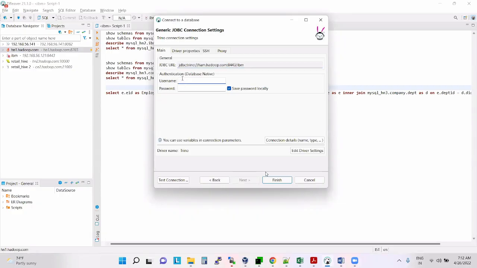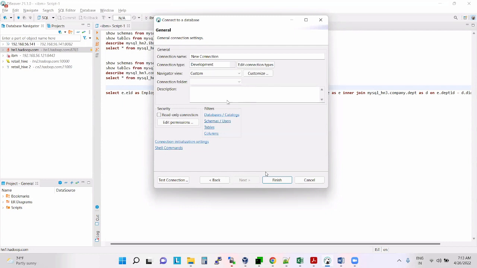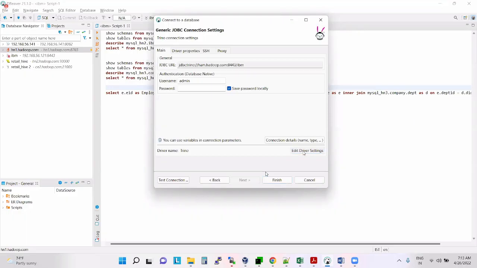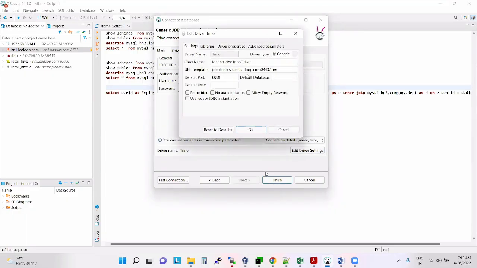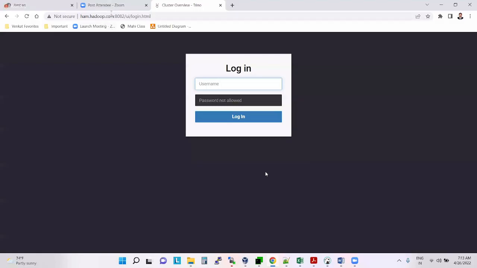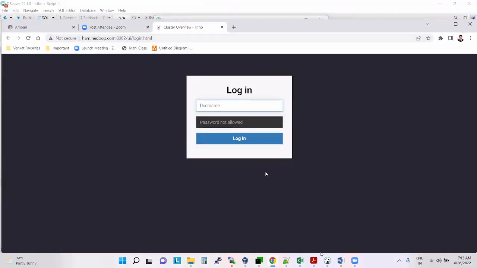But the authentication method, admin at this moment. Is it 8443? 8082.